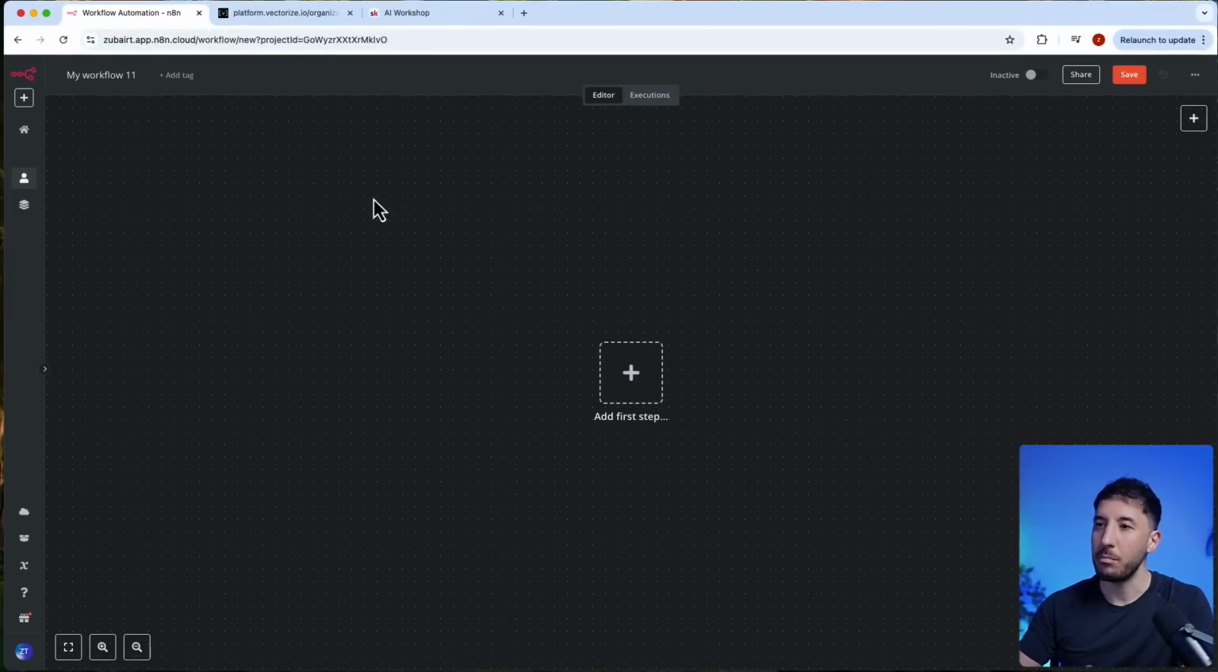All right, so I'm in my blank n8n workflow. First thing I'm going to do is bring in the first step of a RAG AI agent, which means inserting documents into a vector database. In my case, I'm going to use Pinecone.